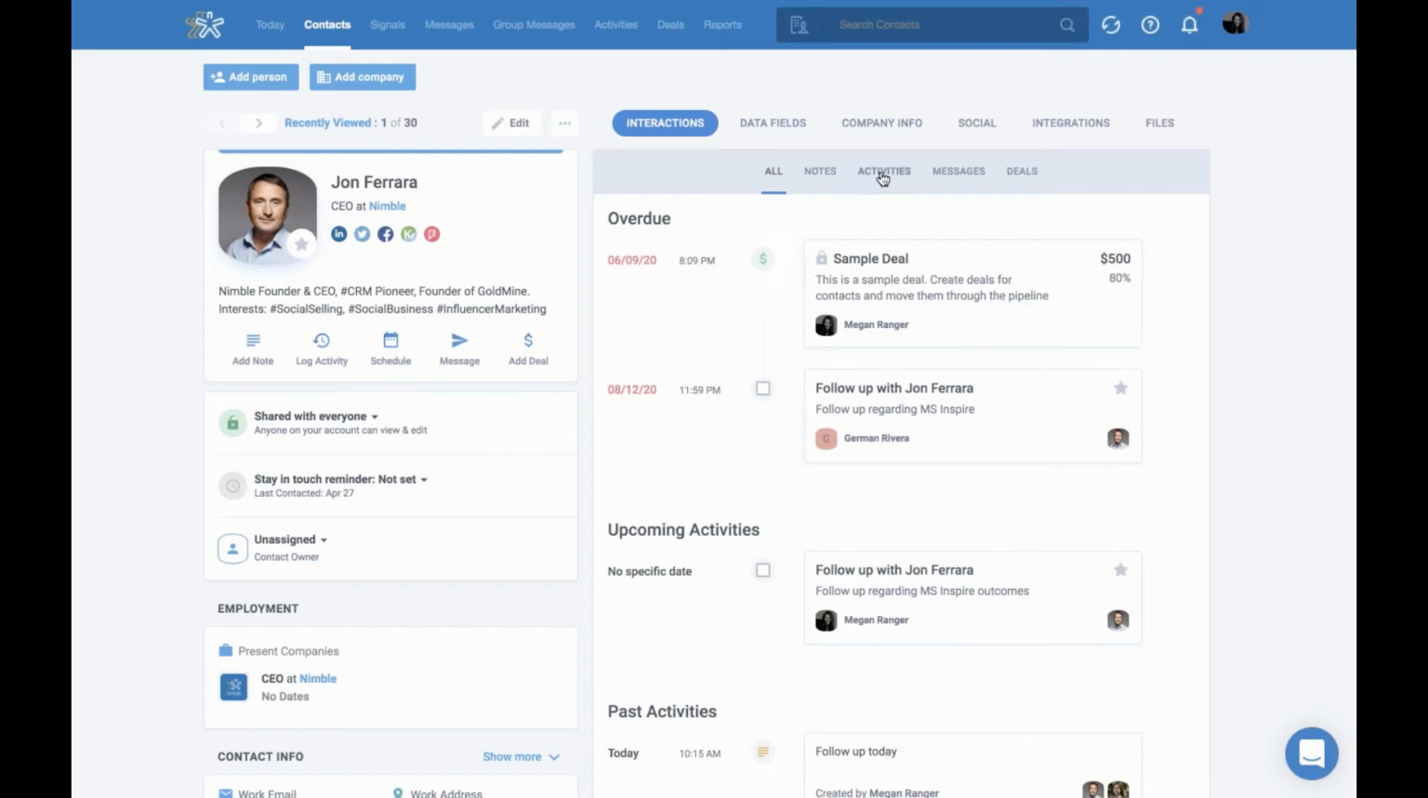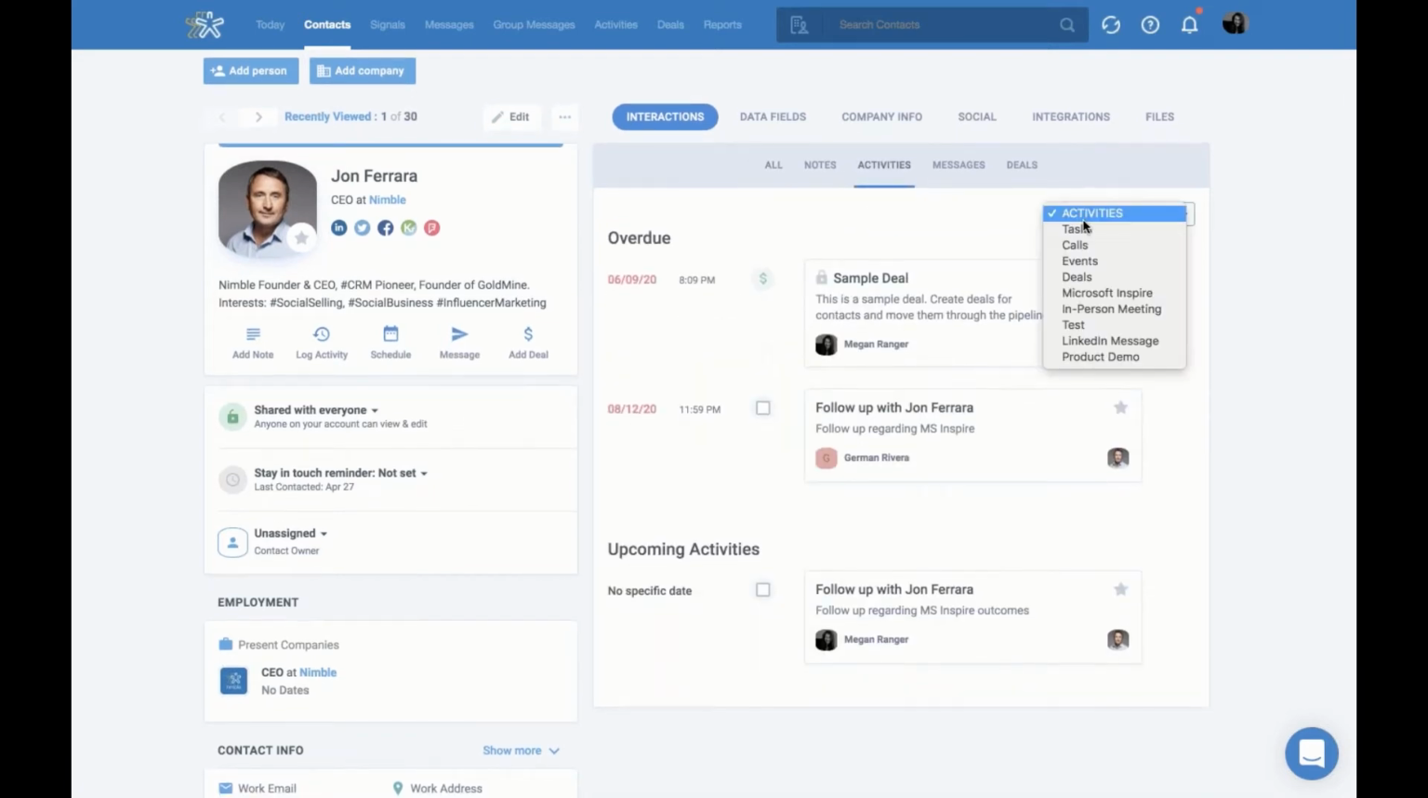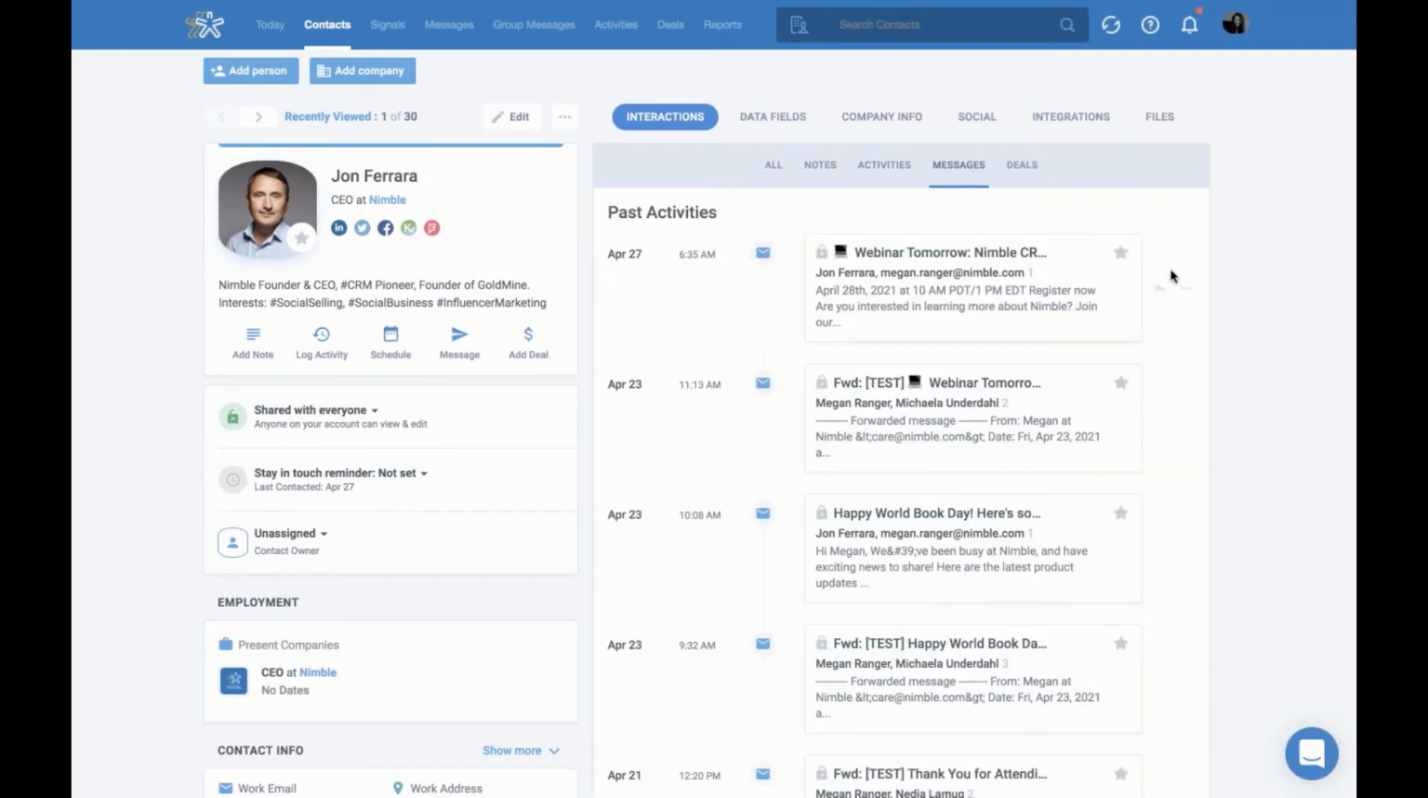So under the activities tab right here, you can also use the drop-down menu to select the specific activity that you want to see. So that could be tasks, calls, events, deals, or any custom activities that you've created. The Messages tab will show you all of the emails you and your team members have exchanged with your prospects and customers, and your Twitter interactions would also show up here.